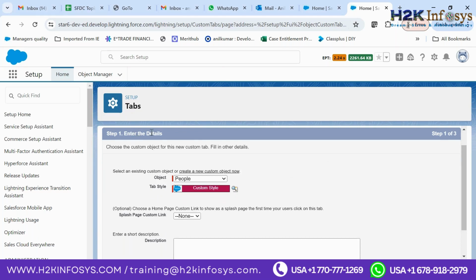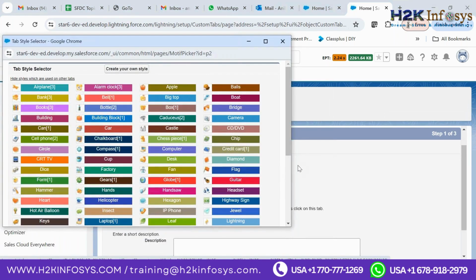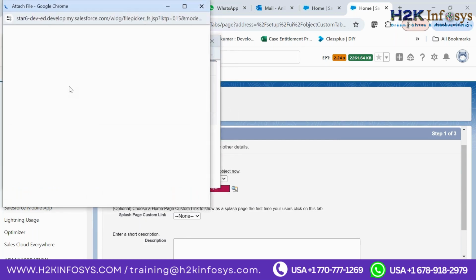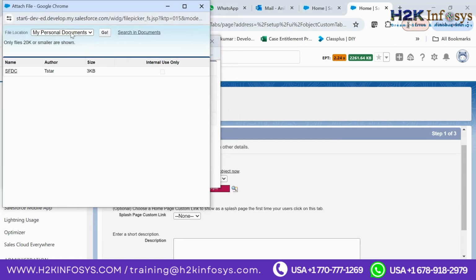Here we did nothing; I selected tabs by creating the object and it came to this page. We have selected the object that we created, and the tab style. I have shown you how to create your own style: we can select the color and the image you want. This image should actually be available in the system. In documents we'll be creating it. I'll show later how to create in documents. Documents is a standard tab, and there we'll create the image and provide a name to it.